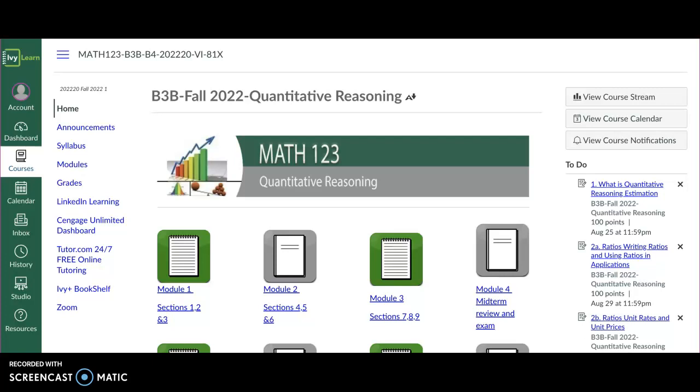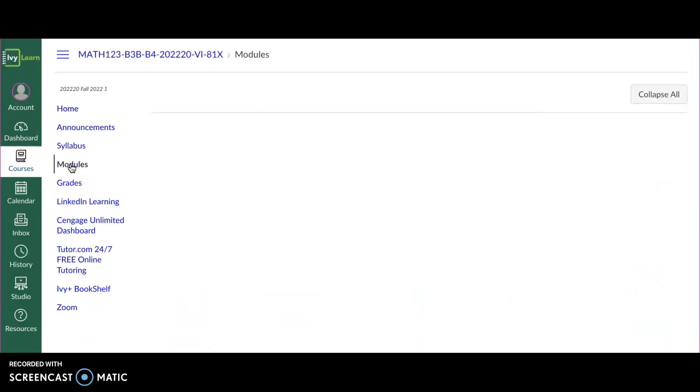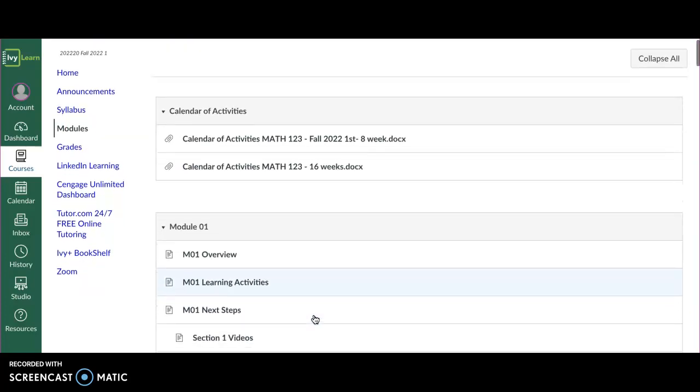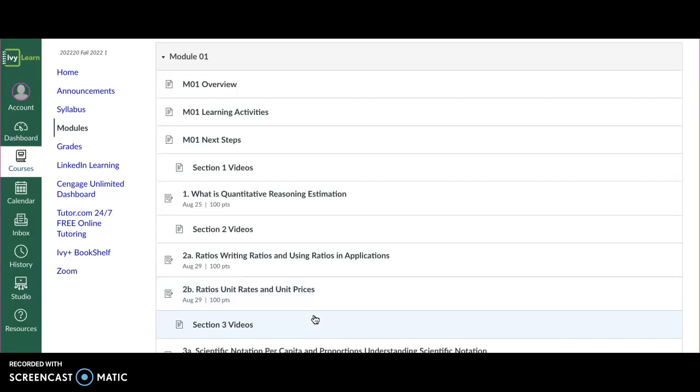Welcome to Math 123, Quantitative Reasoning, using the Knewton Alta platform. Now, depending on what type of course you're in, whether it's synchronous, face-to-face, whatever, you might have a slightly different setup. But one thing that's the same is using Knewton Alta for your homework. If you go into your modules, you're going to see it set up perhaps in a different way, but the main thing is all homework is using Knewton Alta.